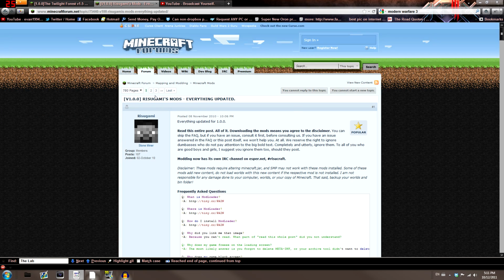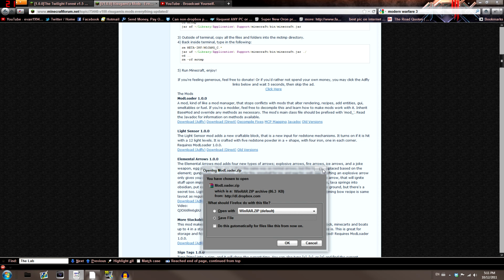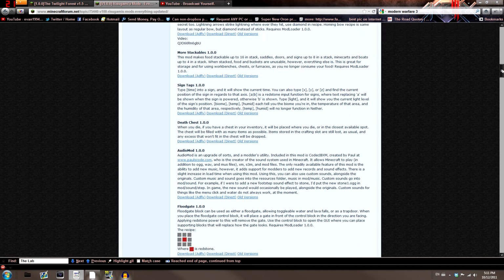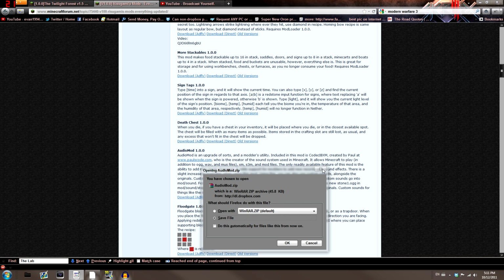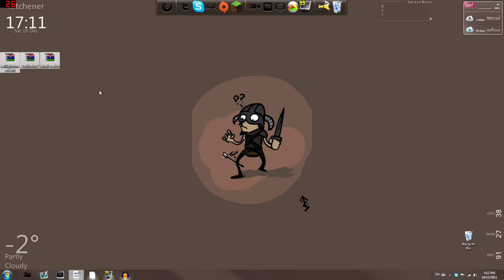But once you're on here, scroll down to where it says mod loader, download that. I already have it downloaded, so I'm not going to download it again. Then scroll down to where it says audio mod and download that. I already have that downloaded too. So I have them right on my desktop here. As you can see, here's the three folders: the Twilight Forest, the audio mod, and the mod loader.